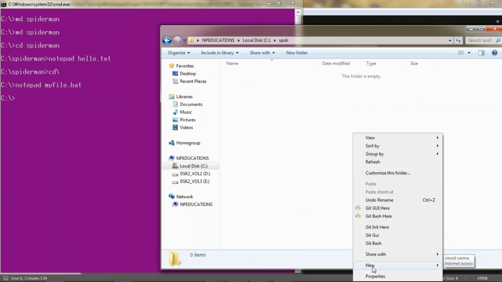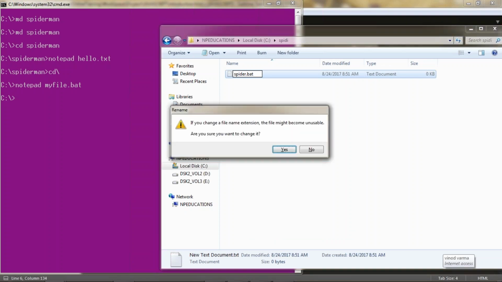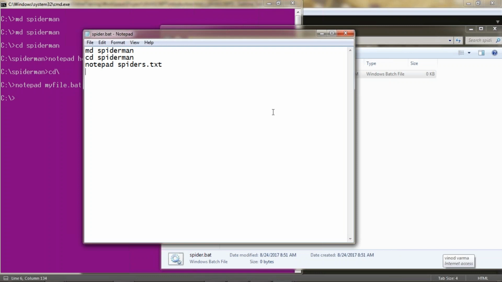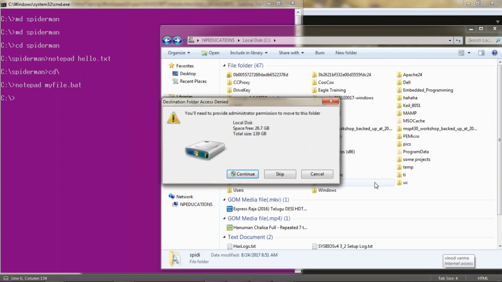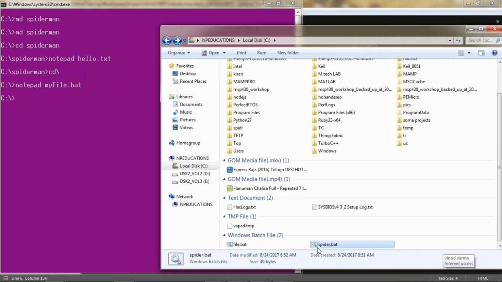Let me create a new file. Text file. Spider.bat. Yeah. Okay. All right, like that. Edit it. Paste it. Save this one and cut it and place it inside. Yeah. Now the permissions. Now you can see spider.bat is there.